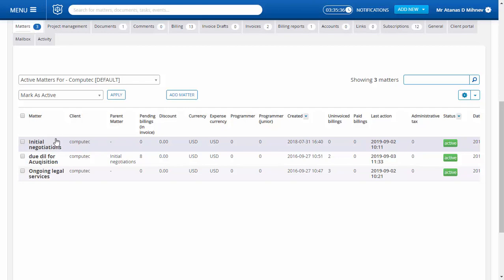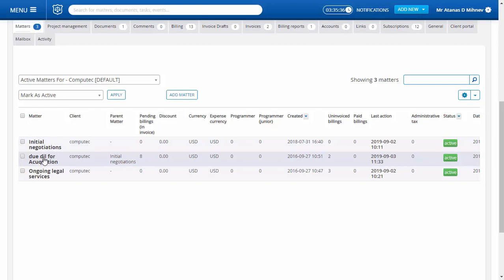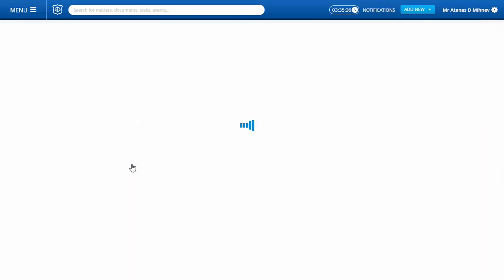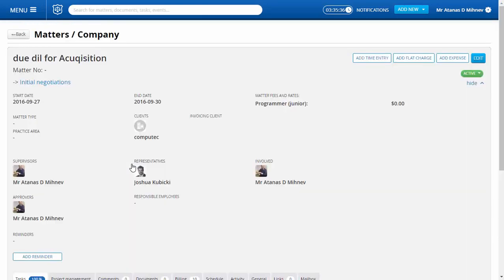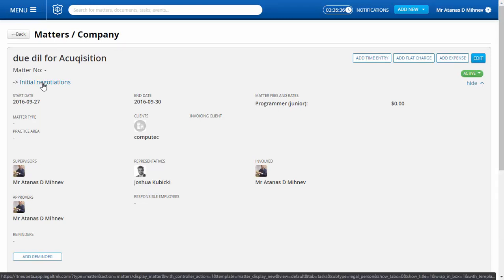Let's say in this case we had initial negotiations for a deal with the client Computec, and those initial negotiations led to a due diligence request whose parent matter are the initial negotiations. Of course, when you click on the matter itself, you have also a reference to the parent matter here, so you can quickly navigate if you need information from the old matter by simply clicking on the link.